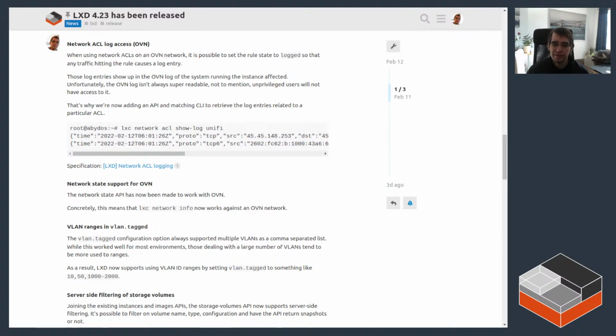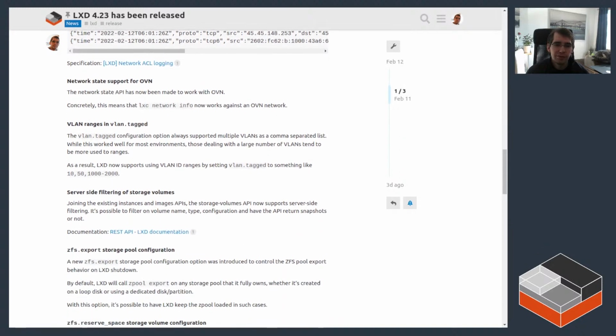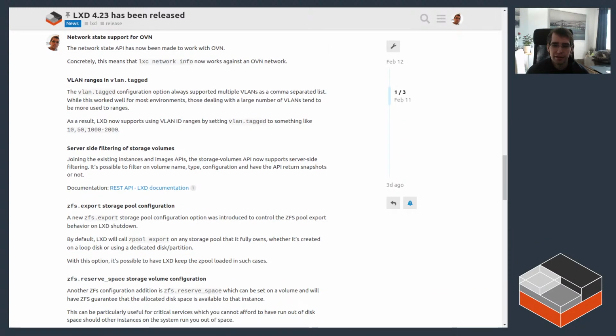So now there's a clean API and CLI that lets you get an even machine-parsable version of those logs for a specific ACL. So you can create an ACL, turn on logging, then do a show log on that particular ACL, and you'll get the log entries. Still related to OVN, we've also extended the network state API so that it does work with OVN now. So lxd network info works against an OVN network, and we've even added some OVN-specific data in there that we're going to be exposing through the CLI in the near future.